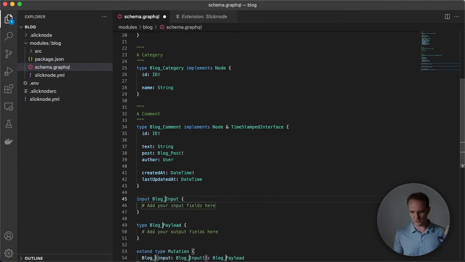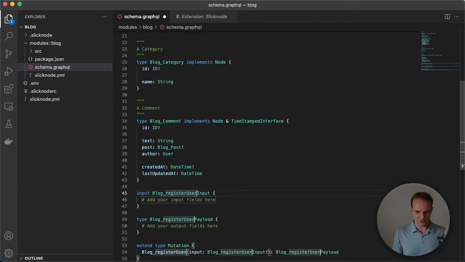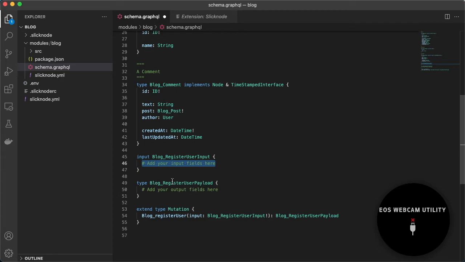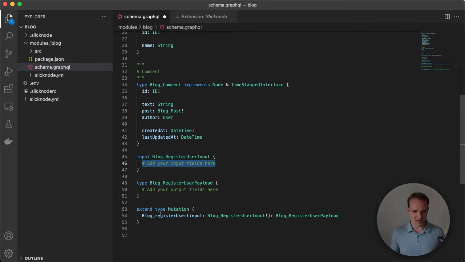And now let's say we want to add a user registration to our blog. Say register user, we hit tab, and then you can see it automatically created an input type with the right naming convention, the namespace. It created a payload, and it also added the field to the mutation type with the input value and the return type. And now all we have to do is add our custom fields here.